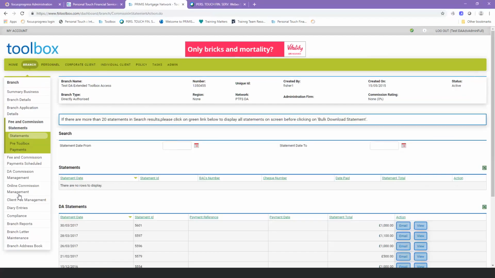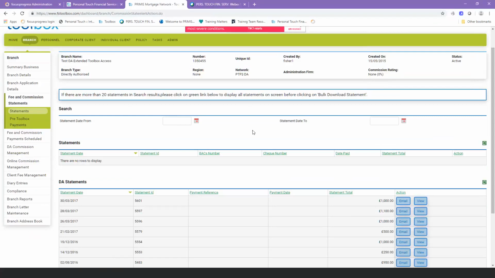Next, we've got fee and commission statements. So this is where any payments that you've uploaded will show as a full statement, and you just get a log of those on the system there. And basically, because you're directly authorised, you will get the option to upload statements. So when they come in from the providers or the lenders, you'll be able to just press a button on here, it will say upload statements, and it will upload it onto Toolbox for you. So as long as the statements come through in a certain format, the headers and stuff match up, it will automatically load it onto here, and then you can keep a record of it on the system.